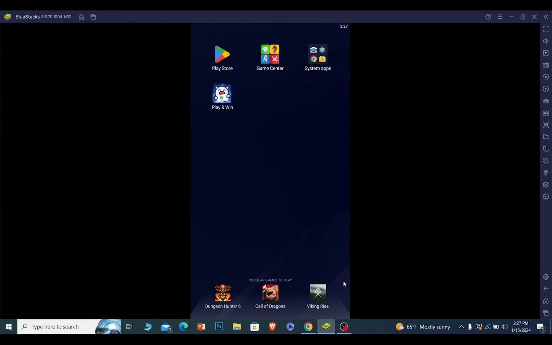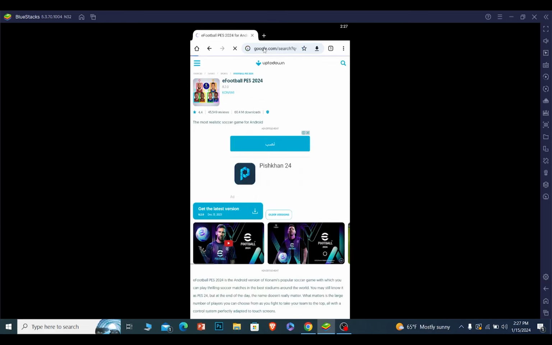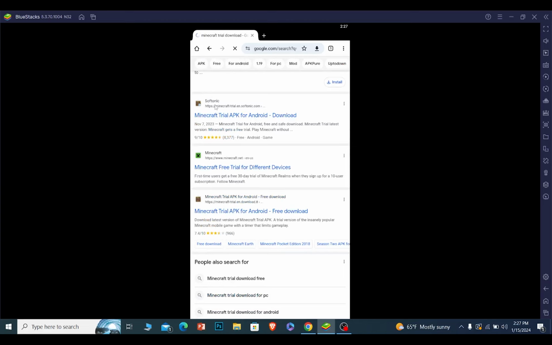In that case, what you need to do is open up your Chrome browser or any browser you want. And on your browser, what you want to do is search for Minecraft trial download. After you search for it like this, it's going to show you different options. Now you can download it from this place called Softonic. You can click on it.